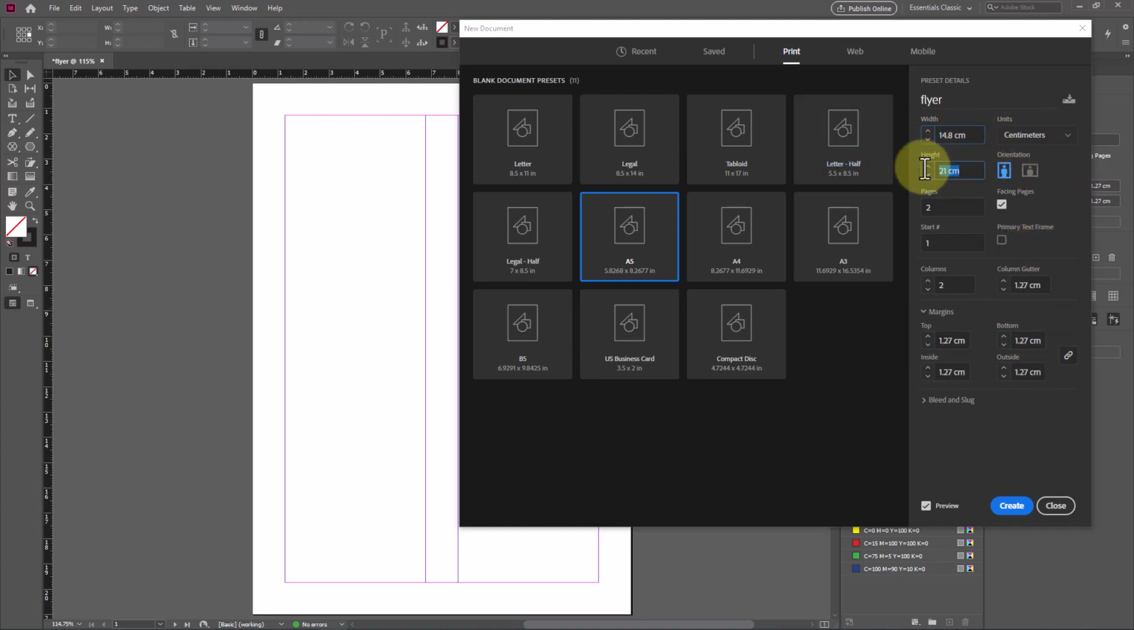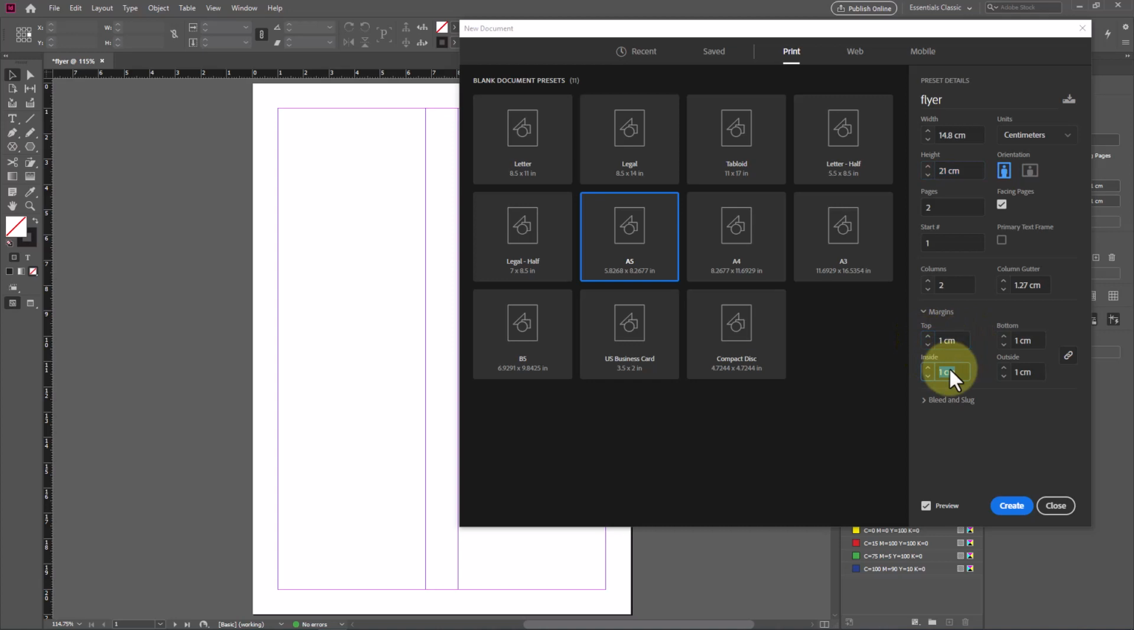So this is your A5 size, and this one is 1.27 centimeters. You can keep the margin at 1 centimeter as well. So from all sides, the margin of the page is 1 centimeter. Same, I can change the gutter for the column. Now my gutter is also 1 centimeter. Now I have equal spaces, so you can go with this.